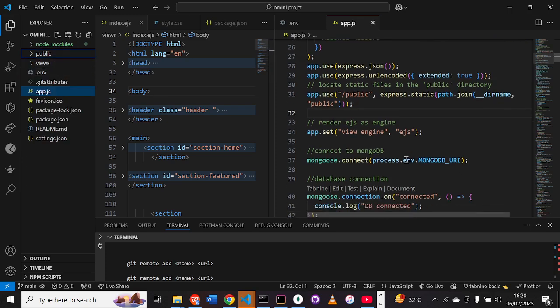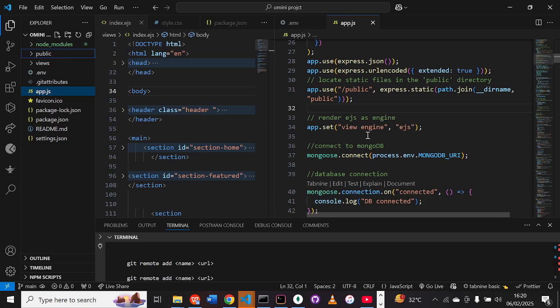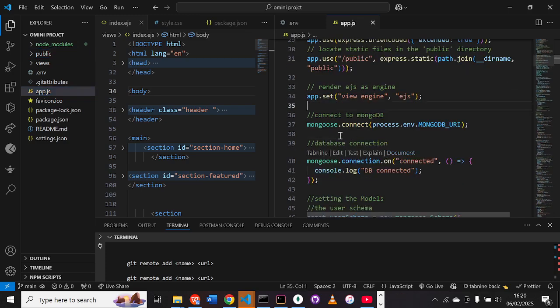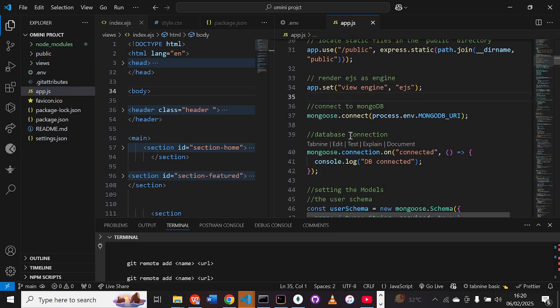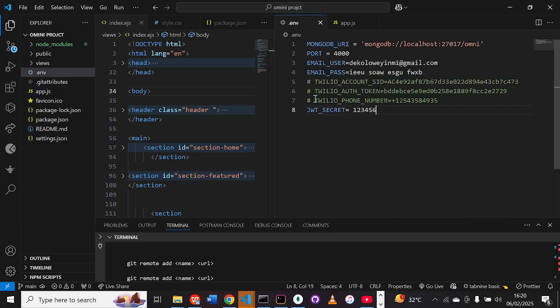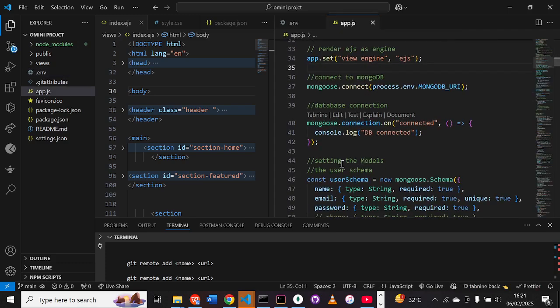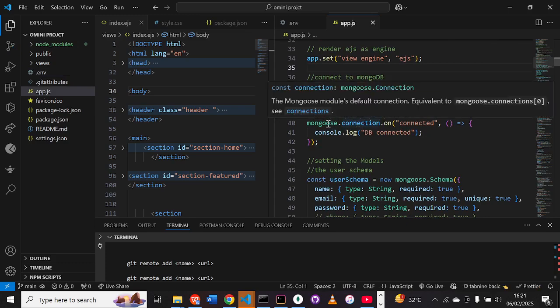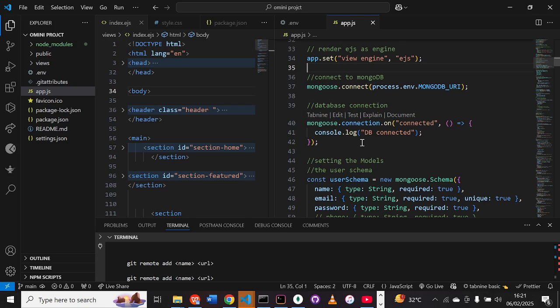And then I also initiated the EJS. After I initiated the EJS, I connected the MongoDB from the .env file here. So I specified the URI. After that, I ensured the MongoDB was working with a console log string, to let me know that okay, the MongoDB is working.